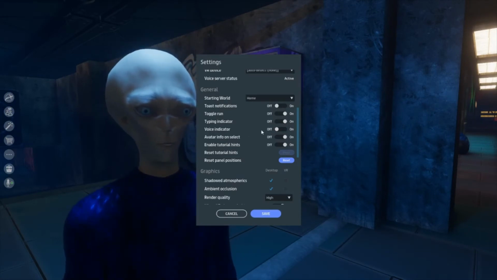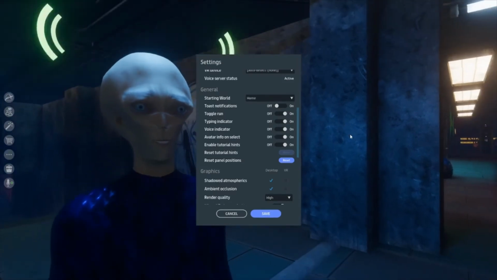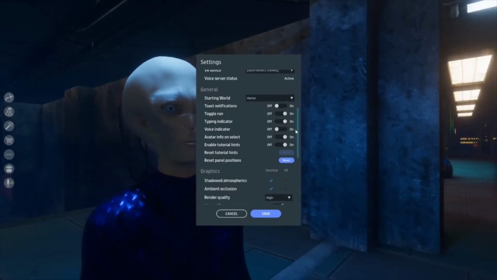Toggle run. Typing indicator, you can see if someone's typing to you. Voice indicator, I took off, but I can show you. There it is. It's on right now. Let me take that off, it's kind of annoying for me, so I keep that off.